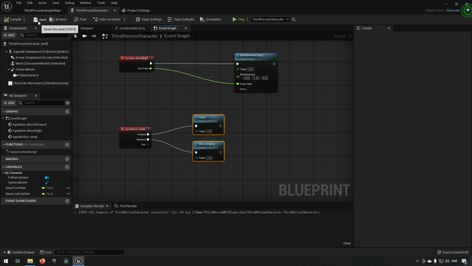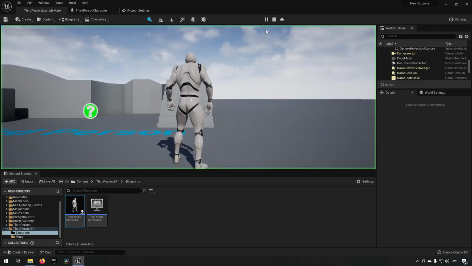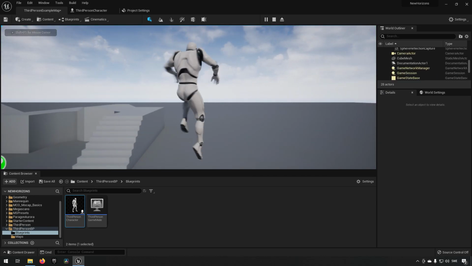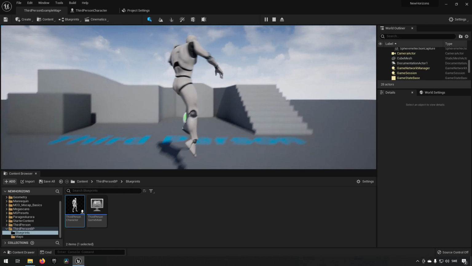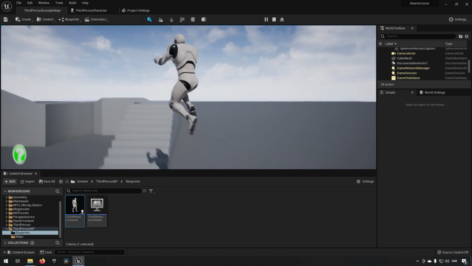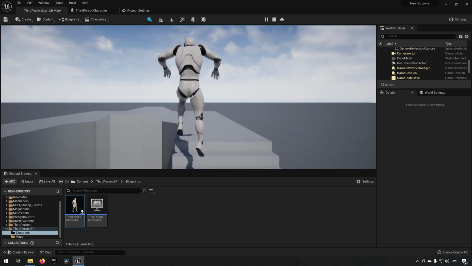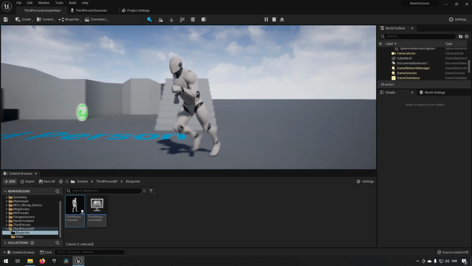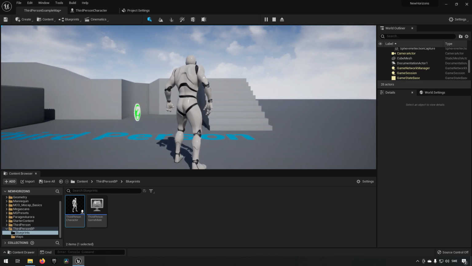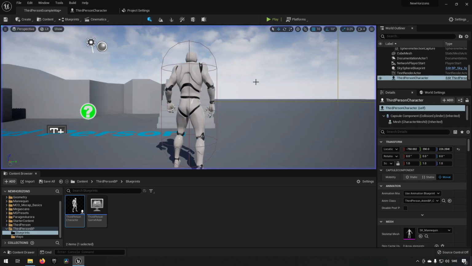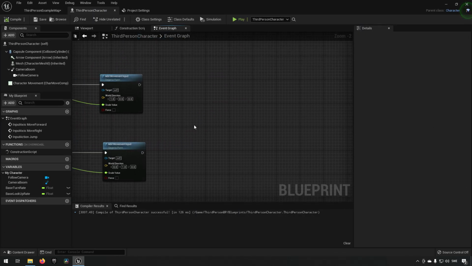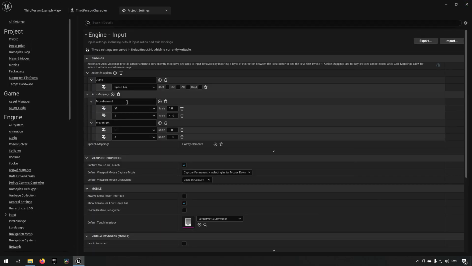So now if we compile and save, we go back into our character, and now we have made it so that our character is actually playing the jump animations and stuff like that, and it has jump functionality now, along with its movement to the sides, forwards and backwards. So now we've created a lot of movement here. What we're still missing out on is our mouse. So let's add that. And we'll go to our project settings first.